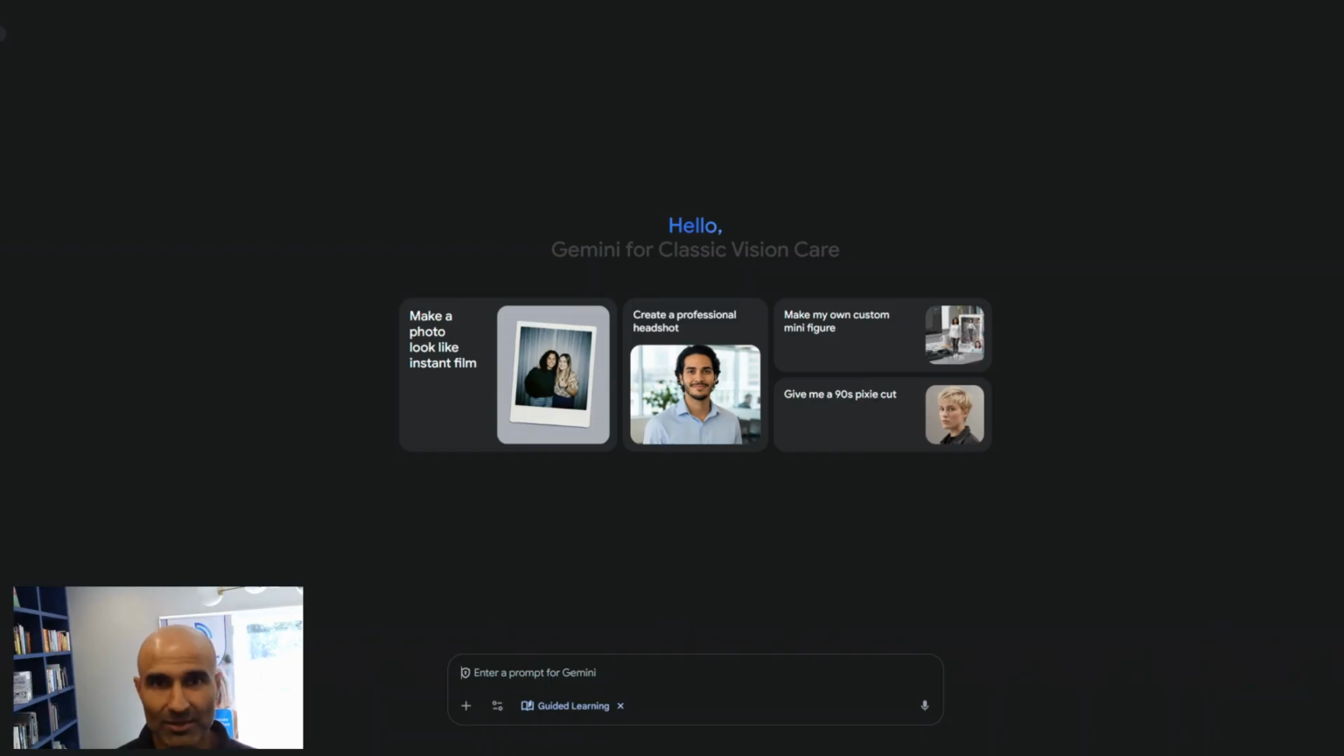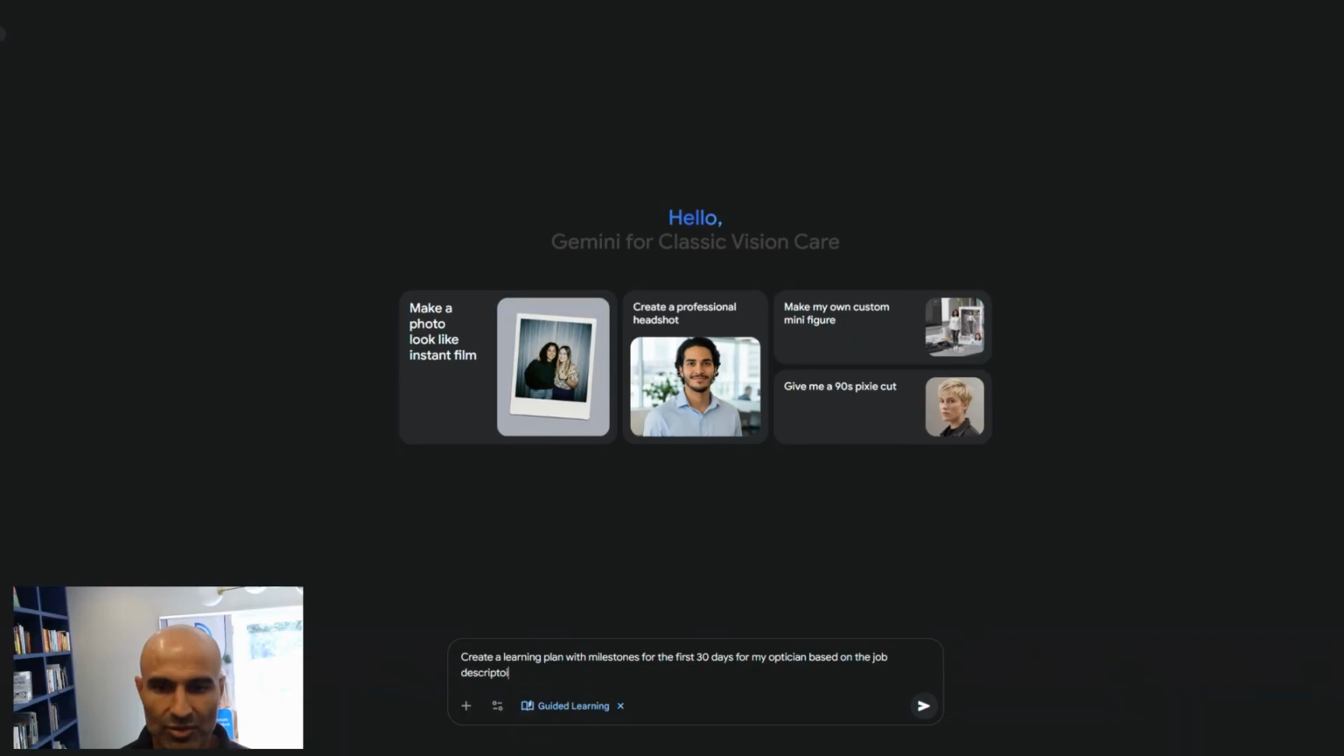So what I'm going to say is create a learning plan with milestones for the first, let's just say 30 days for my optician based on the job description. I want my staff member to be proficient in all roles by the end of the 30 days. So we're going to use this to create our learning agenda and different items.